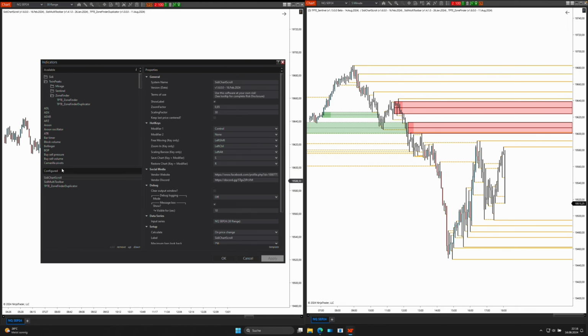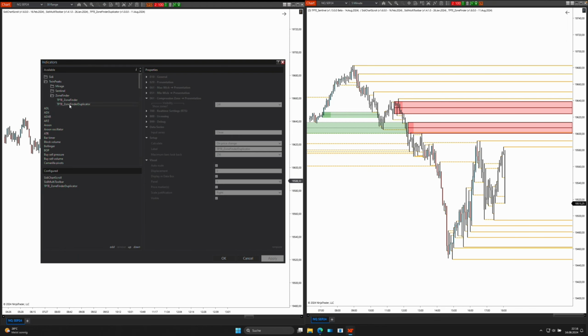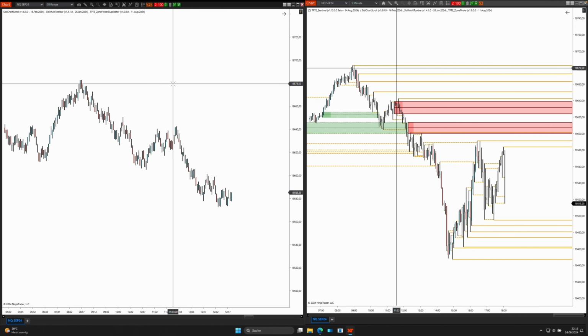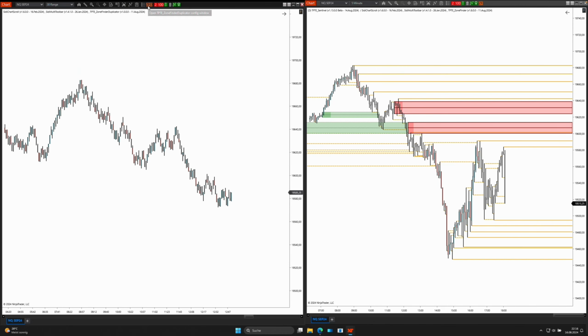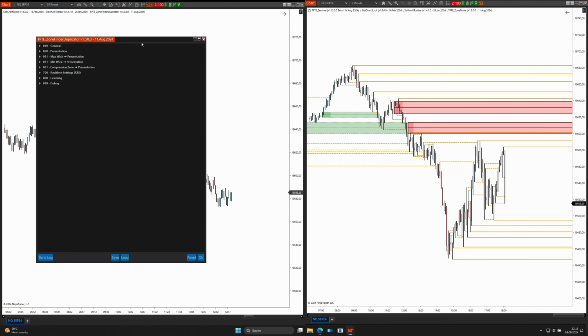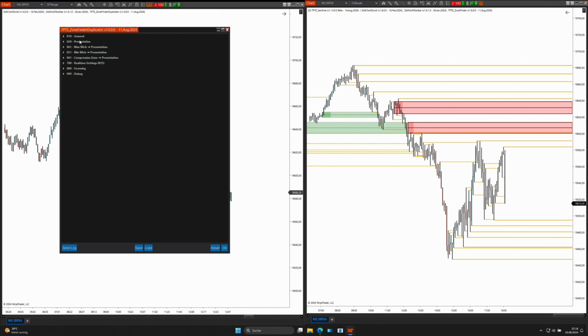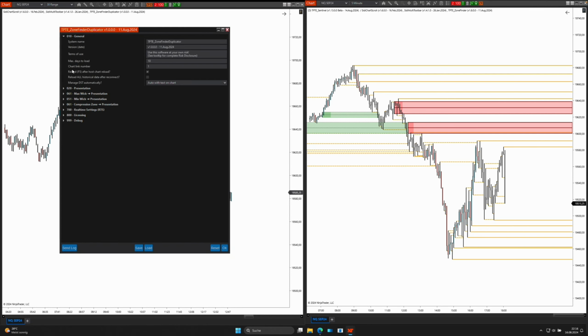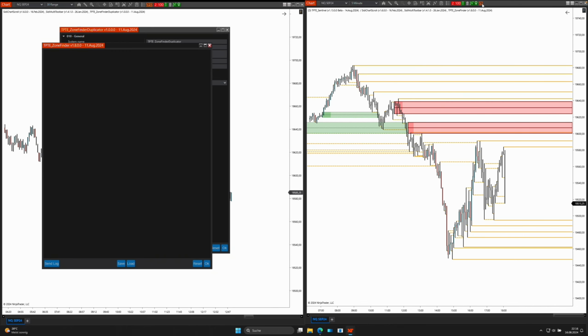This is included in the ZoneFinder Pro and is then called ZoneFinder Duplicator. If we have it in the chart, it first appears here at the top as ZFD. If we open it, then we also have the chart link number here under General, and this must match the one we also have here in the main chart.